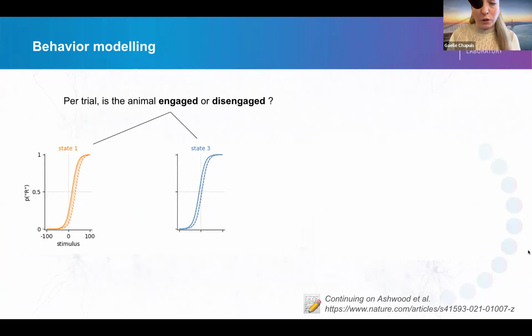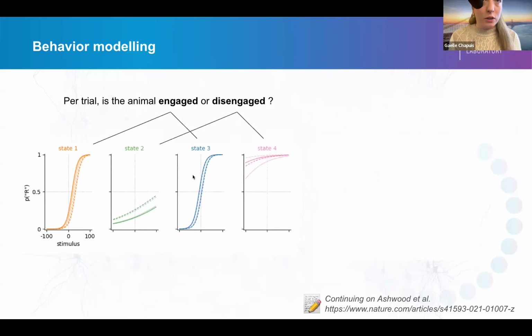So here is work continuing on a model that Zoe Ashwood in the Pillow Lab has developed, now overtaken by Alberto Pezzotta at UCL. And it's an HMM-GLM model that would give you 4 states, either 2 engaged states, which can be seen by the sharpness of the psychometric curve, or 2 disengaged states where basically the animal just turns the wheel on one side regardless of what's happening, okay?